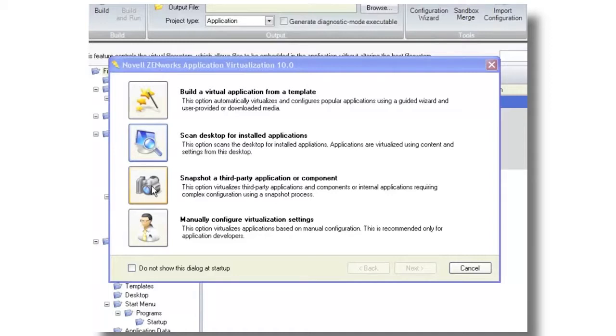This allows us to take a recording of the device as it is now. We then install our application and take another recording. The differences become the virtual application.